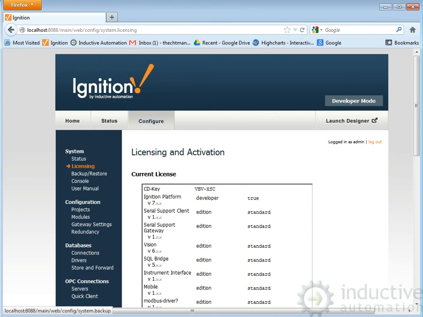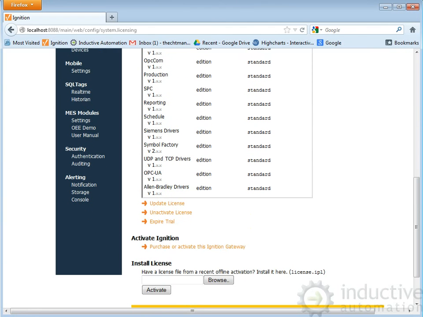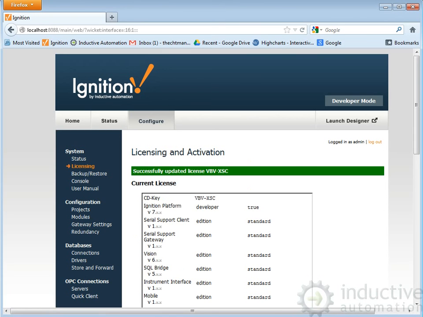If you have an existing license and the salesperson added OE downtime to that license, then you can just simply click update license, and that will update to the current state that is on file for your CD key.